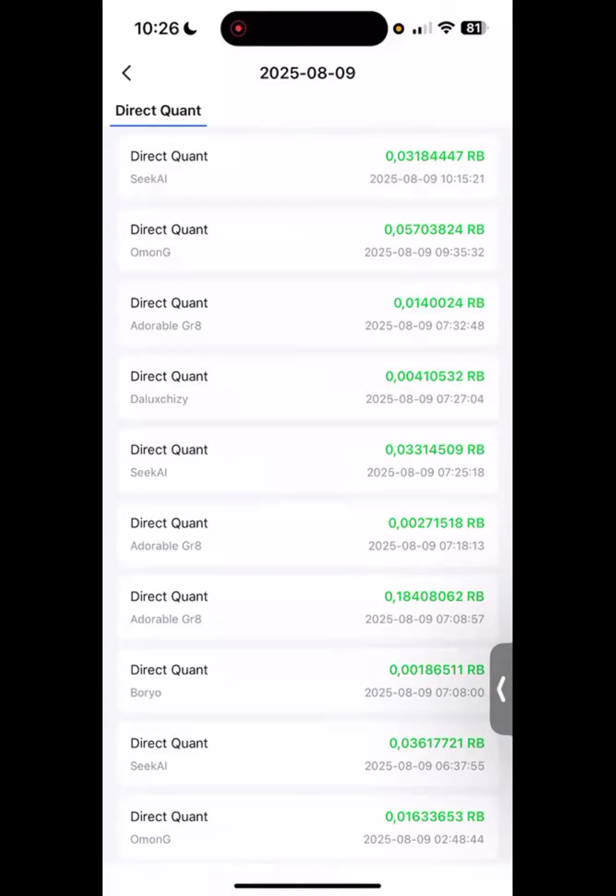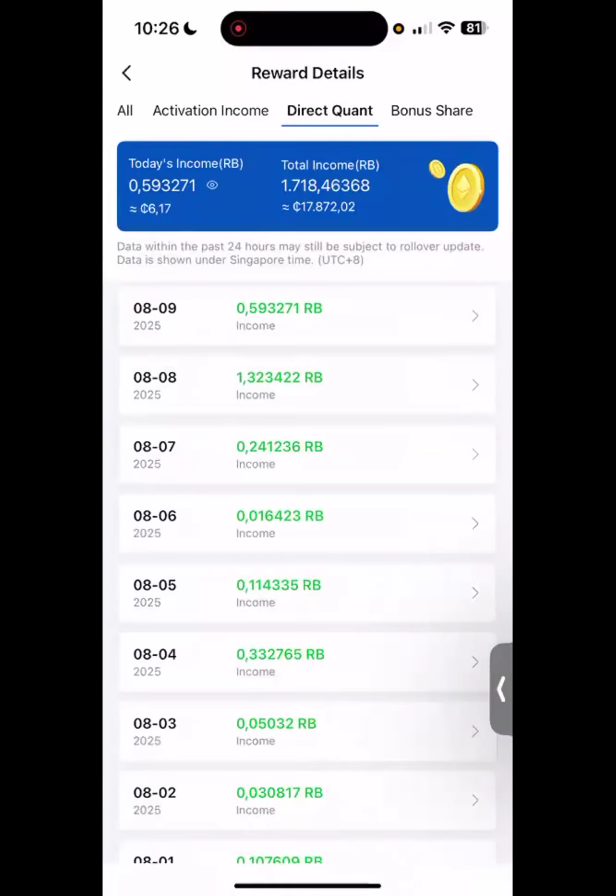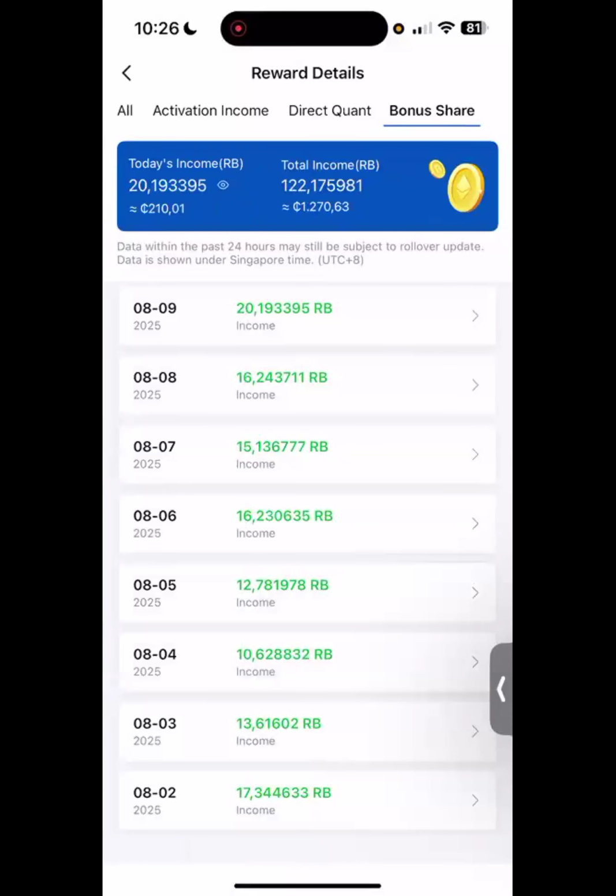That is the ignition bonus. You can read more about that. So you're not only getting from your direct alone, but also indirect from one rank lower. All right. Then the bonus share. You'll be able to see everything here.